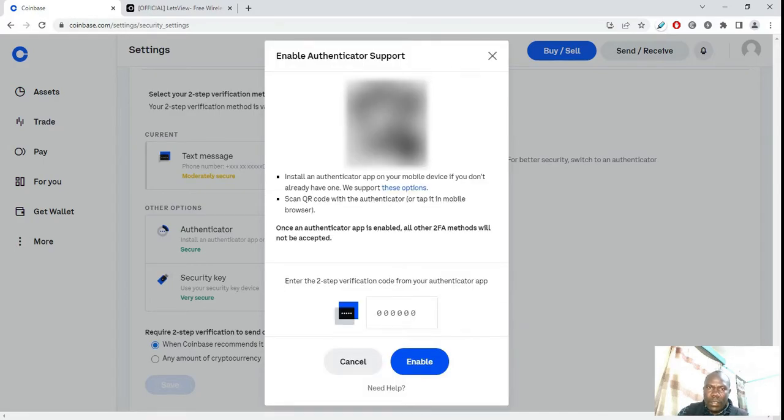On this page you will use the Google Authenticator. So enable the Authenticator support. Install an Authenticator app on your device if you don't already have one. We support these options. You can click here and see the options that they support, but I'm going to show you what you should use so that you don't have to click the options. Scan the QR code with the Authenticator or tap in mobile browser. Once the Authenticator app is enabled, all other two-factor methods will not be accepted.